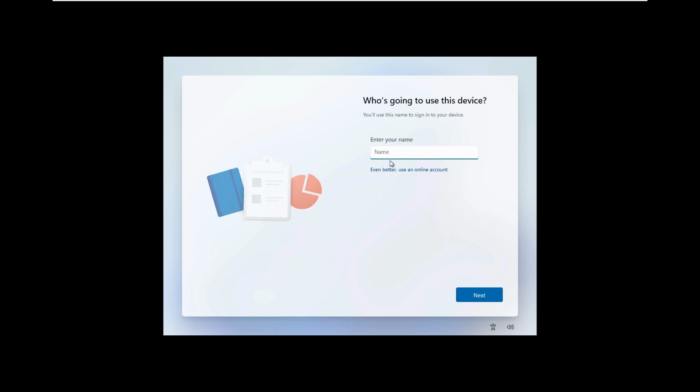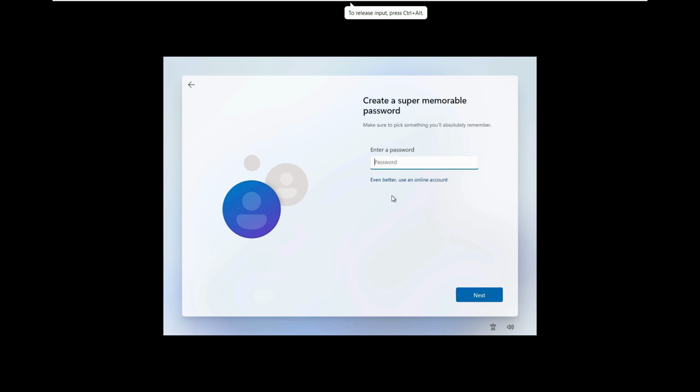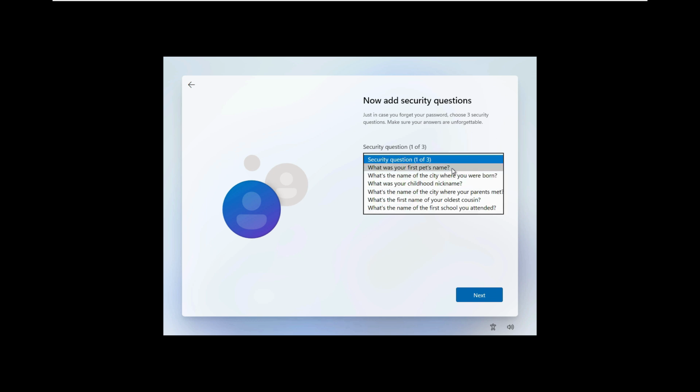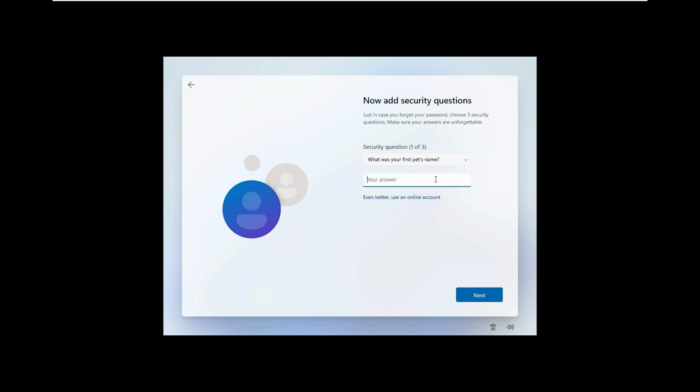Now just keep in mind that it will ask you to enter a name, and that will work as the main administrator user created on Windows 11. So let's write here admin, click next. You can enter a password. I can just keep it simple, 1234, something like that. Click next, confirm the password, and click next. It will ask you for some security questions. You can choose that carefully and note it down somewhere. Now I have chosen all of my answers, and then just continue the setup.